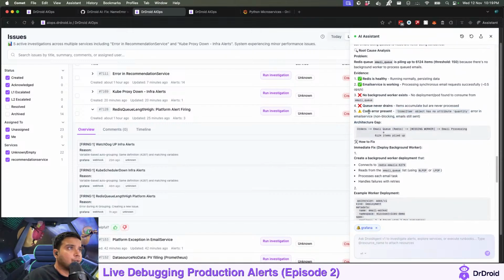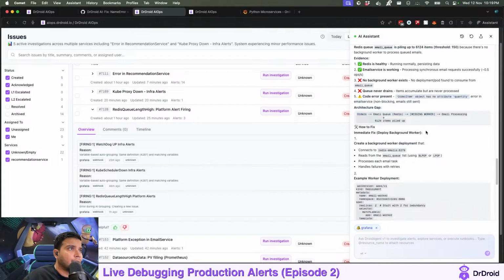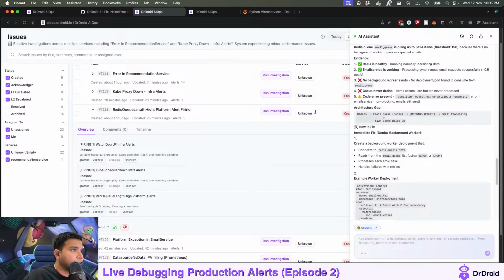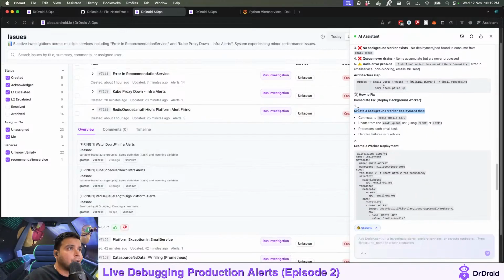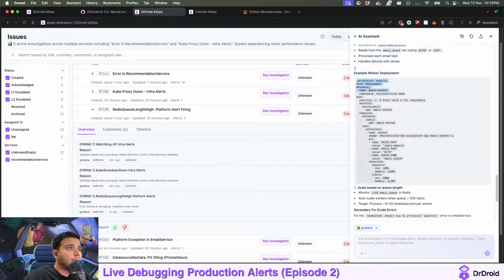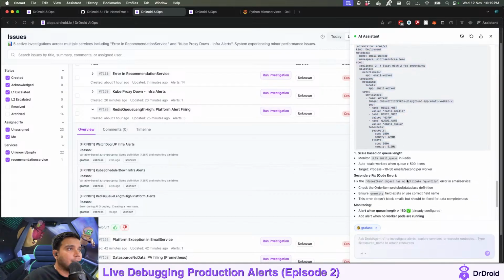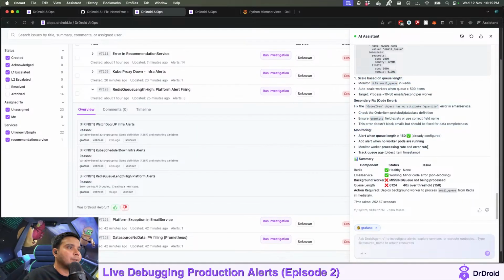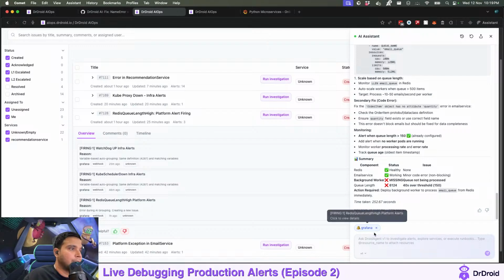Now there's also a code error that it's found. So this is the issue that it found out and fixed. It's recommending that I create a background worker deployment, and this is the deployment for that worker that it's recommending. And it's asking me to scale based on queue length. Okay, so it's asking me to do this basically. Got it.